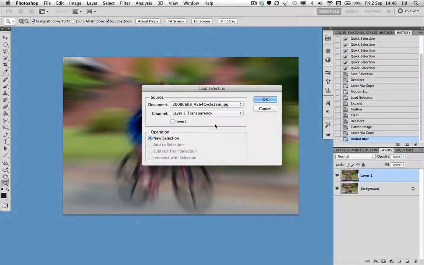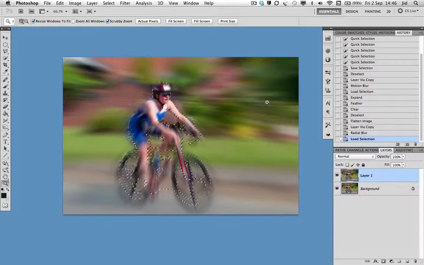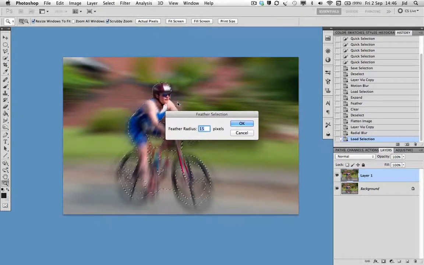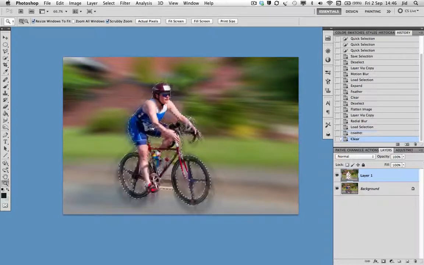So we will add our selection again. And just going to add a bit of feather this time. I'm not going to expand it any. And just 8 pixels. Press delete again, remove the selection. And there we have it.